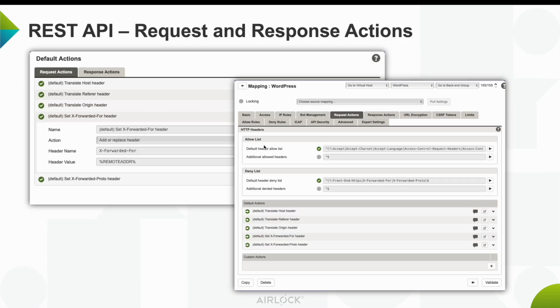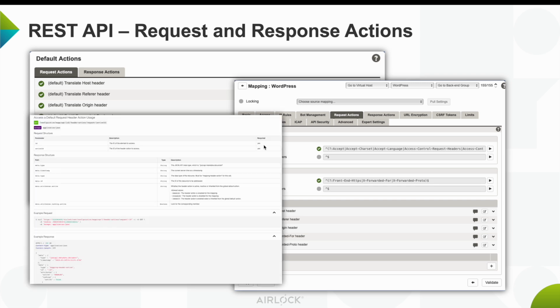The default request and response actions can be enabled or disabled globally. In the mapping, they can be inherited, enabled, or disabled. Gateway 8.4 provides now REST API endpoints that allows to alter the request and response actions.